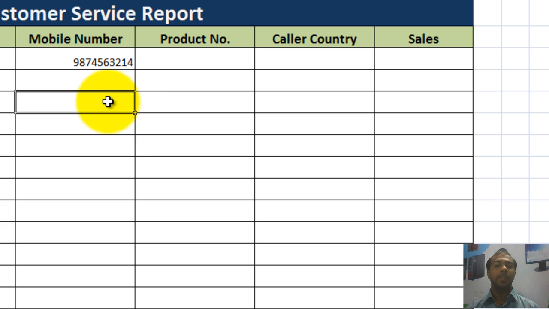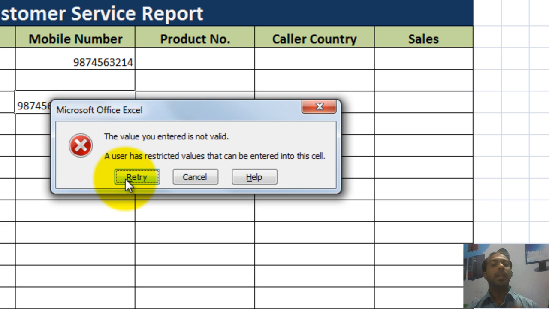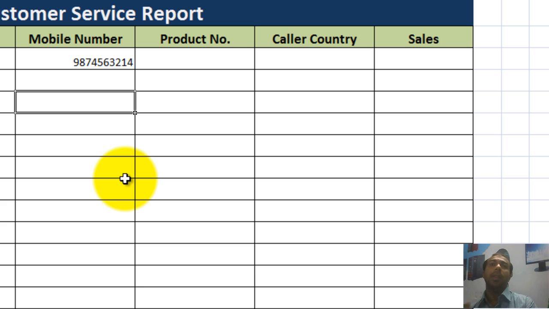Let's see, can a person type less than 10? So I am just typing 9 characters. These are 9 characters, enter. Again it will give him an error. So if a person types 10 characters, then only it will accept, otherwise it won't accept.